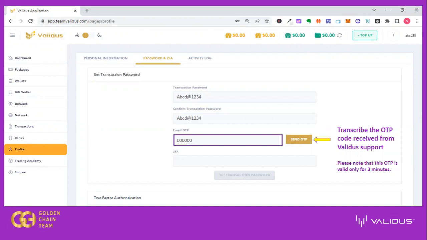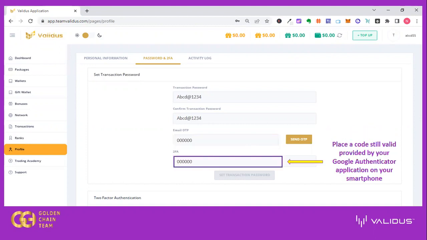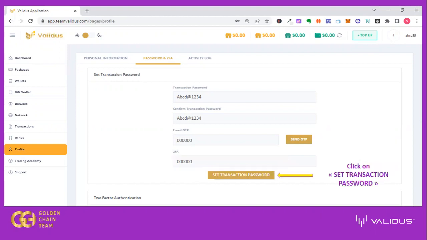In the last field, you will place a code provided by your Google Authenticator application on your smartphone. Make sure to choose a code that is still valid. Remember that you have a countdown in front of this code and that each code is valid for 30 seconds. I suggest you take a newly proposed code from your application. When all fields are filled, click on Set Transaction Password to activate the transaction password.